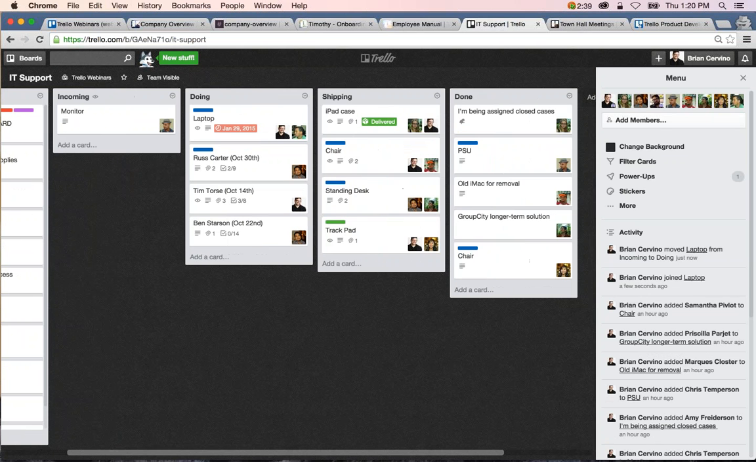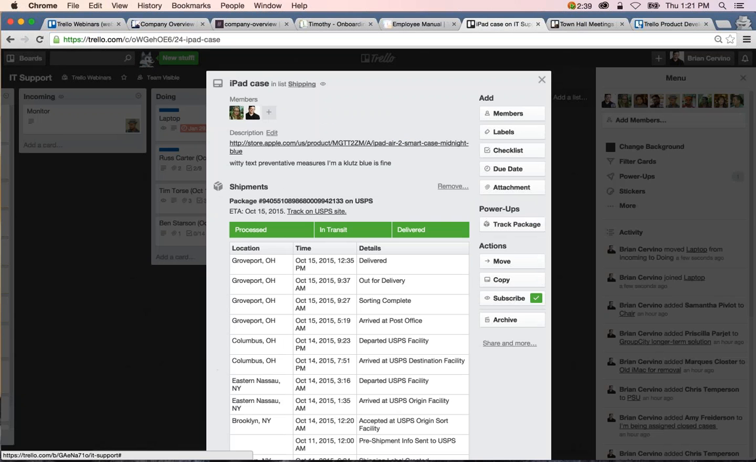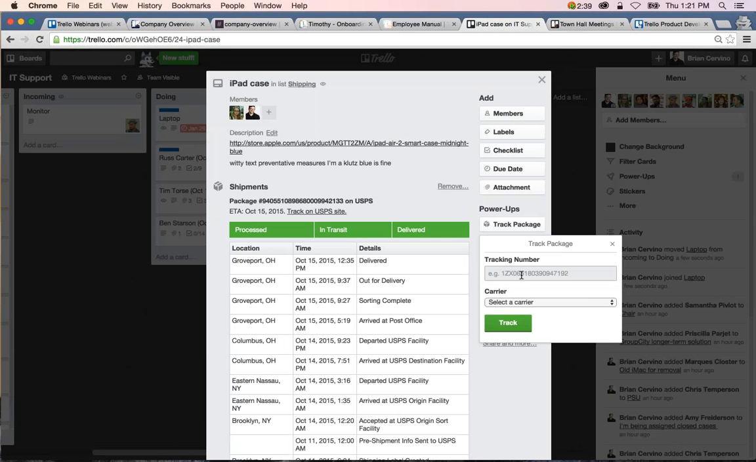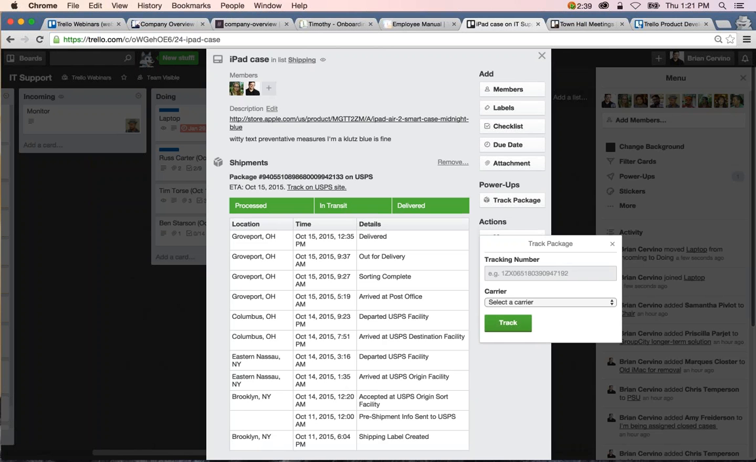So if your team has business class, you can actually use the package tracking power-up to view at a glance the status of any orders by simply entering the tracking number of a package into the card. And you can enter that right into the card in the power-up. And this can be really useful when shipping that expensive MacBook Pro to a remote employee and you want to make sure that it got delivered all right.